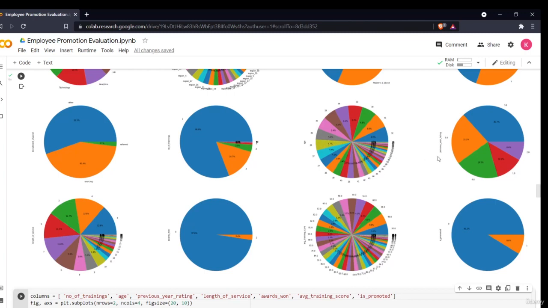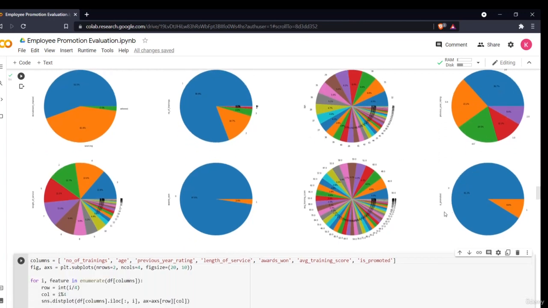And then another thing is previous year rating. 3 is the maximum, followed by the least, which is 2. For is promoted or not, it is saying that around 91% of the people were not promoted, and 9% were promoted. Obviously the competition is quite tough in a company, that's why. Then awards won: only around 1% of people have won an award. Obviously the award would be won by very few people.